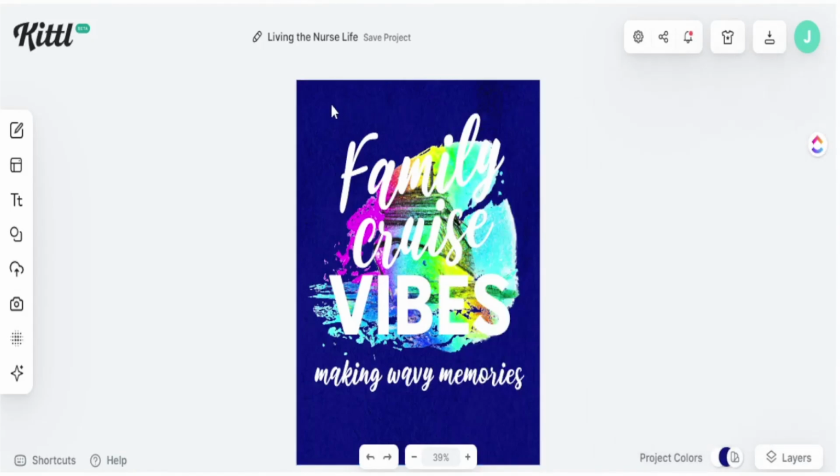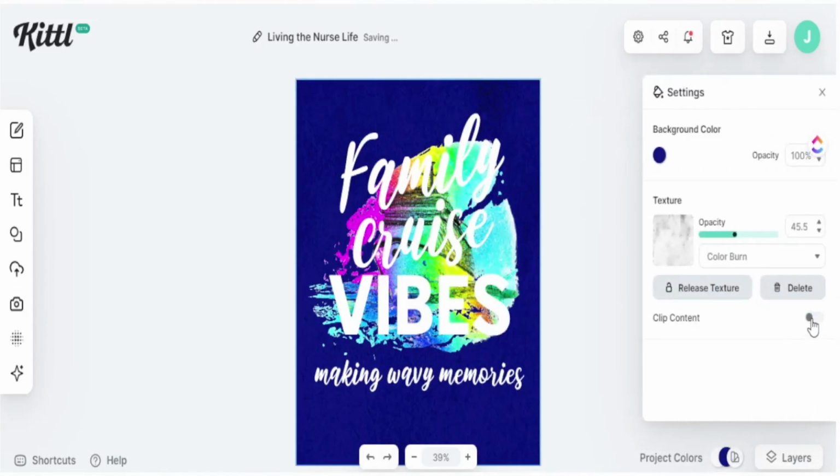We see right now the texture is over the entire canvas here, but once I hit clip content, as you can see, the texture is removed from the background, but it's only visible on our design, on our font, on our elements, on our color. So again, this is how you are able to make sure that the texture background is not covering the entire canvas, but just over the elements, the text, and the things on screen that you added here.